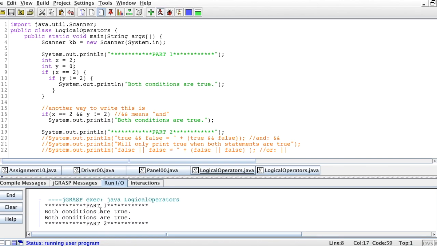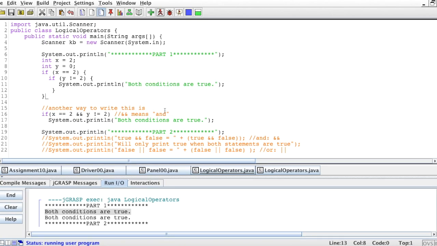Let's look at this first part. So both conditions are true is printed out because both conditions are true. Okay, let's move on to the next part.